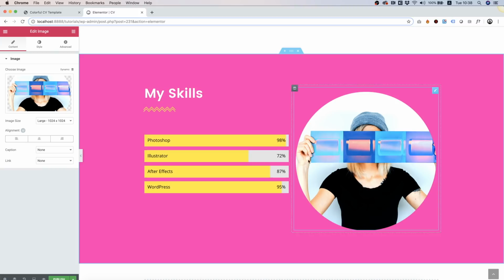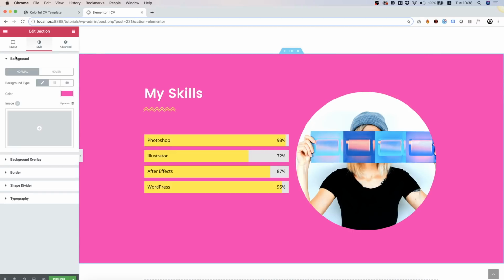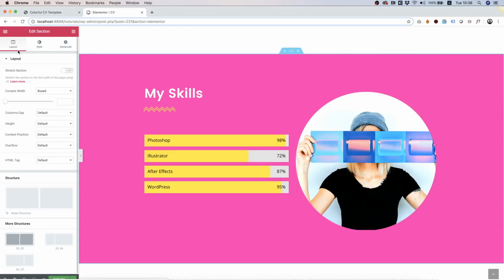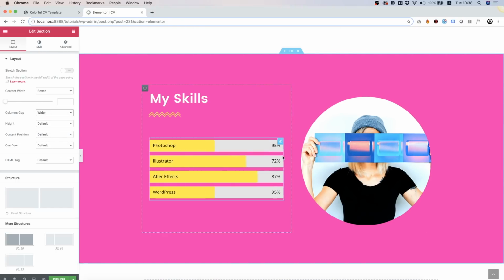And again, these are a bit adjacent to each other, so I want to make the column gap inside of layout wider. Okay, now the gap is bigger and I think it's aligned a little bit better. We're almost at the end, and I'm going to show a portfolio section.